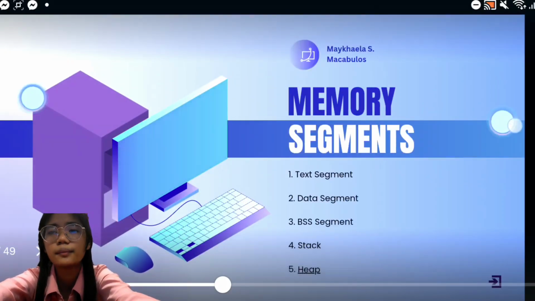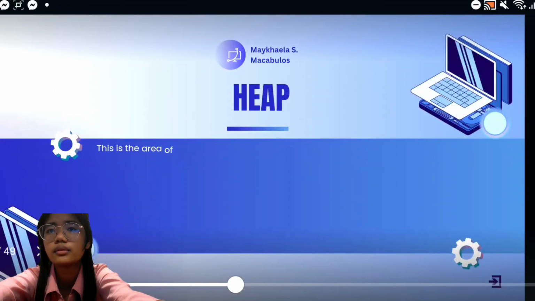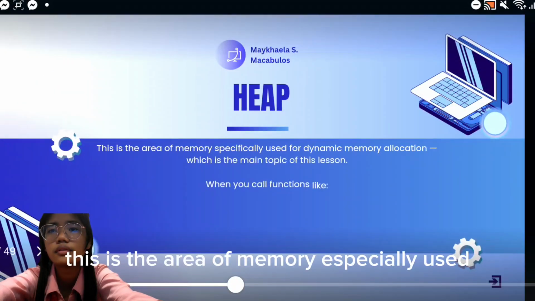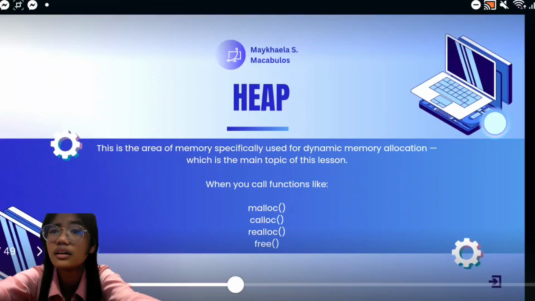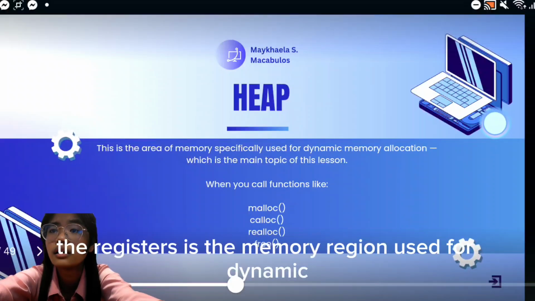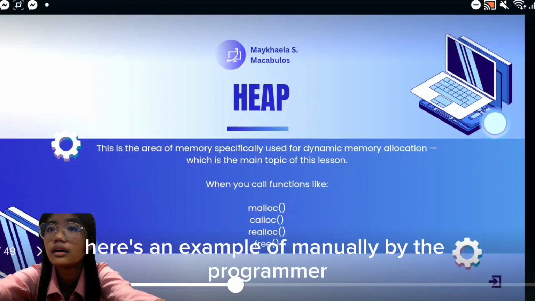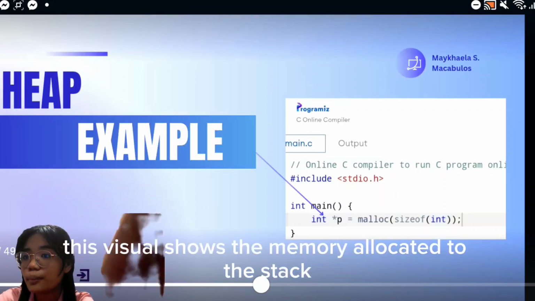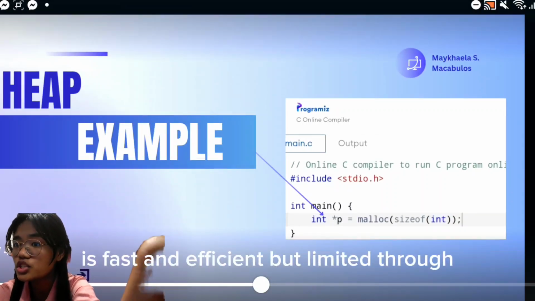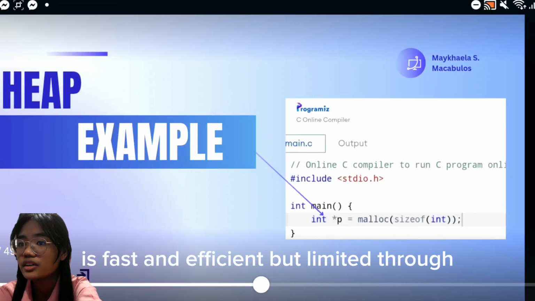Lastly, the heap. This is the area of memory especially used for dynamic memory allocation, which is the main topic of this lesson, when you call functions like malloc, calloc, realloc, and free. The heap is the memory region used for dynamic memory allocation, managed manually by the programmer. Heap example: this visual shows memory allocated using malloc and accessed through pointers.